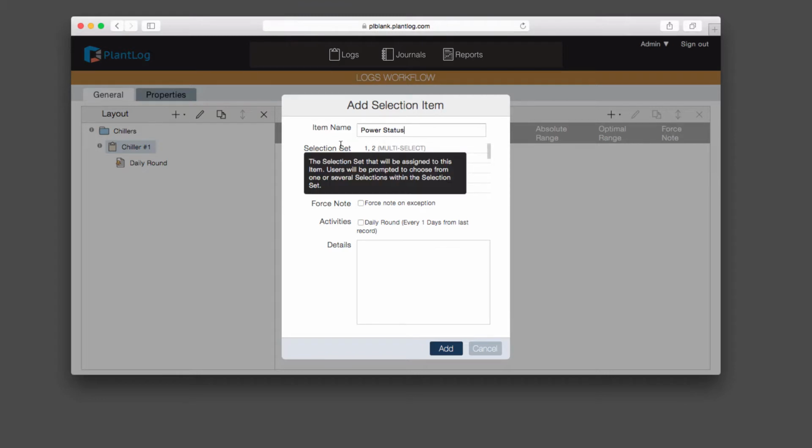The next section here says selection set. And this box shows all the selection sets that have been configured in your database as of right now. And a selection set is simply a list of choices grouped together that you will present to an operator when you create a selection item. These are completely customizable, which I'm going to show you in a moment. But this is the list of the selection sets that are in the database as of right now. And it turns out that we have one that's kind of suitable for the power status, and that is this one right here that says on and off. So the operator will have to choose one of these two selections when he inputs the value of the power status for the chiller. So let's just choose this one.